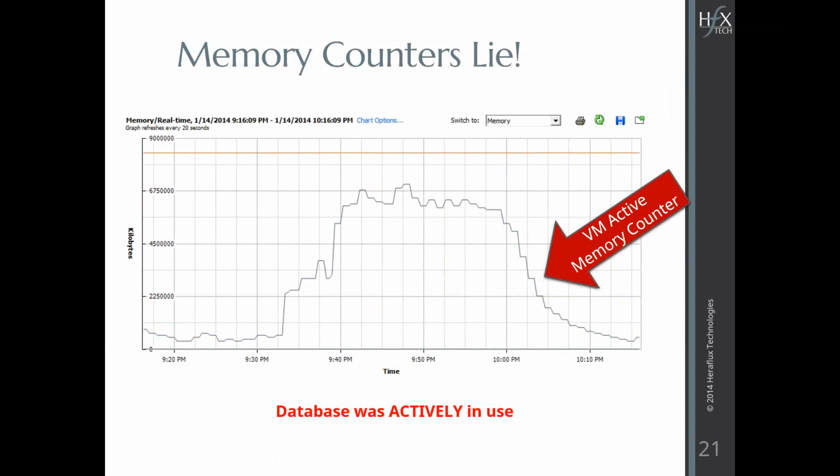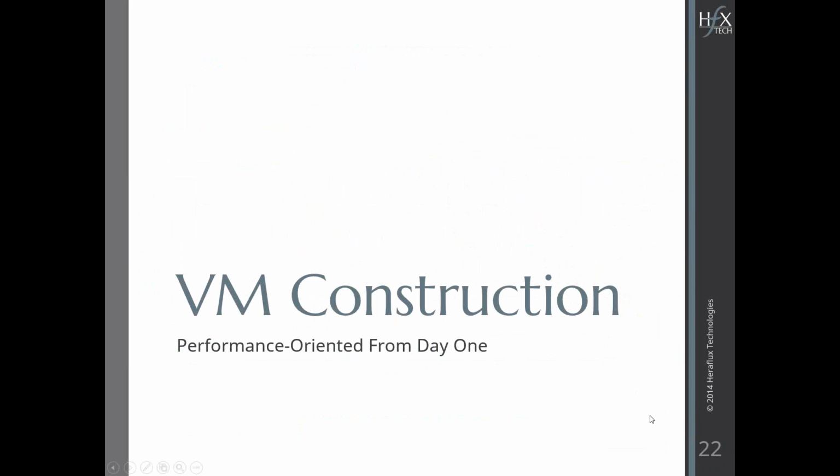So I joke that all these counters lie, because it's from their own perspective, and a lot of these are not app aware or app sensitive to this stuff. It's really interesting watching the intersection of these technologies. Okay, any questions before I move into the VM itself?